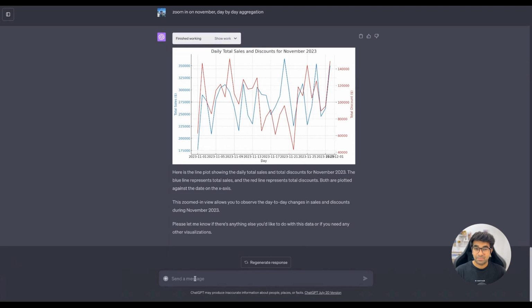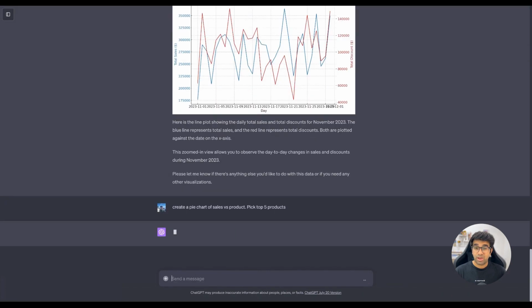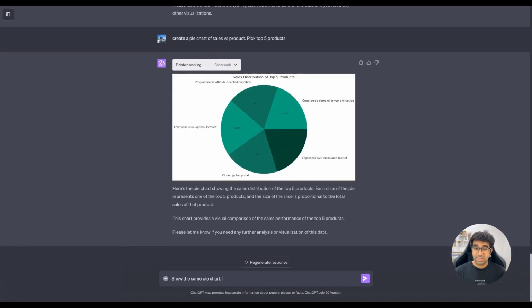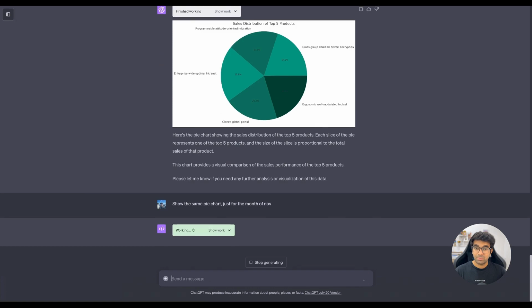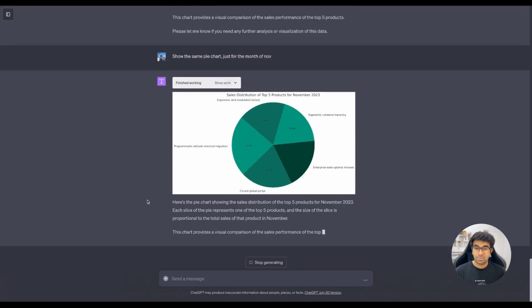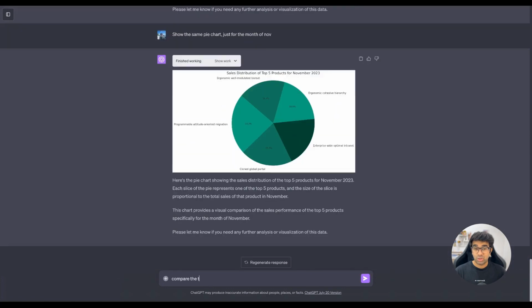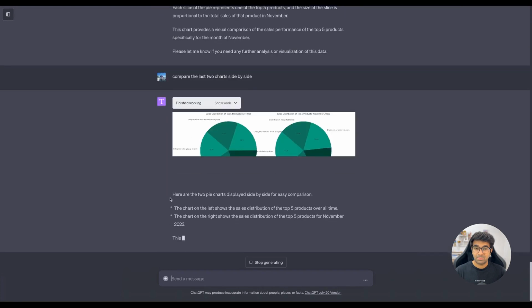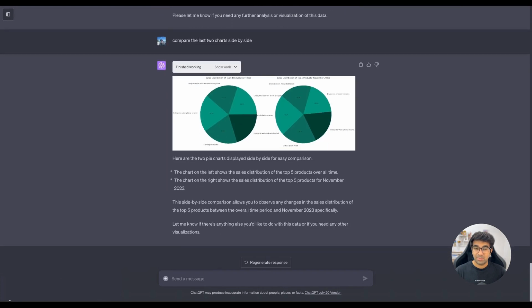Okay, nice. Next, let's create a pie chart of sales versus product for the top 5 products. Now let's see the same chart for November. Cool. Just to have some fun, I'll ask it to show the last two charts side by side for easy comparison. Alright, that looks good. I had too much fun doing this one. I hope it helps you as well. Alright, let's move on to the next one.